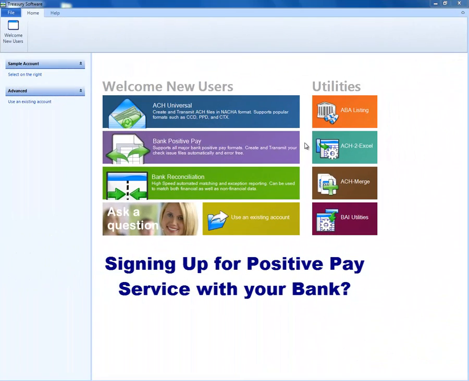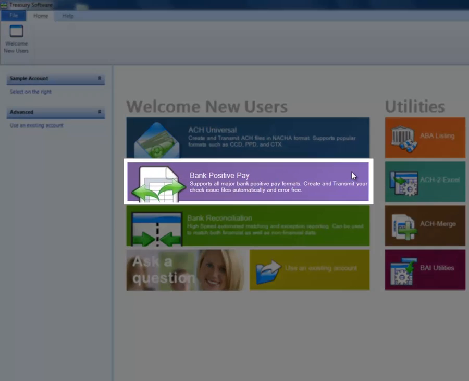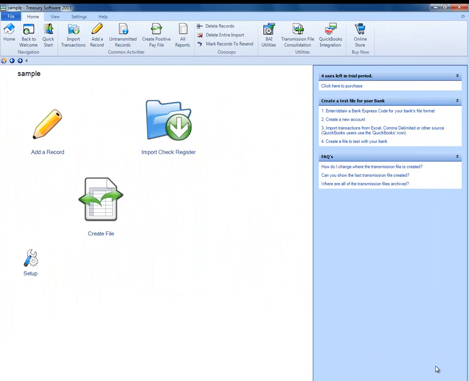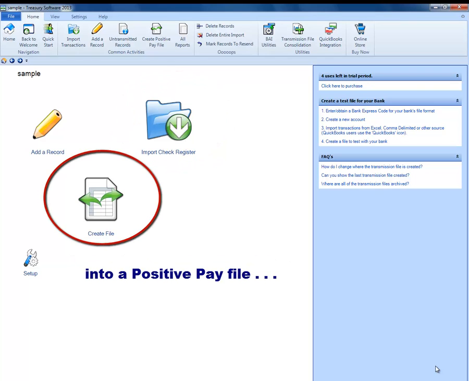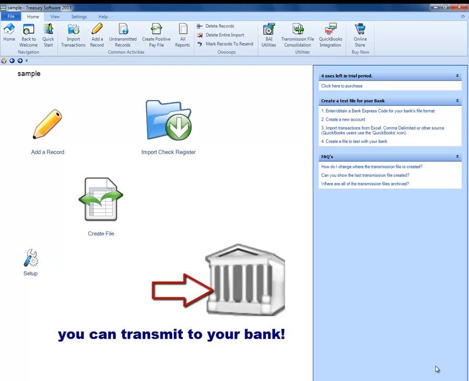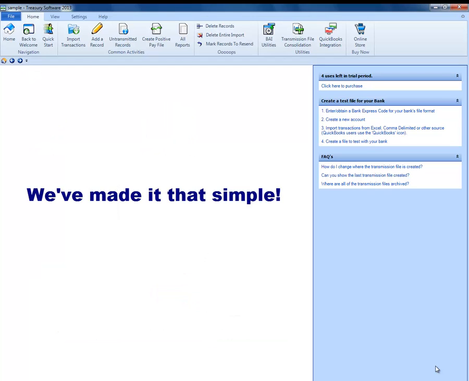Signing up for Positive Pay service with your bank? Treasury Software's Bank Positive Pay makes it easy. The goal of our Bank Positive Pay software is to help you convert the check register from your accounting package into a Positive Pay file you can transmit to your bank. We've made it that simple.